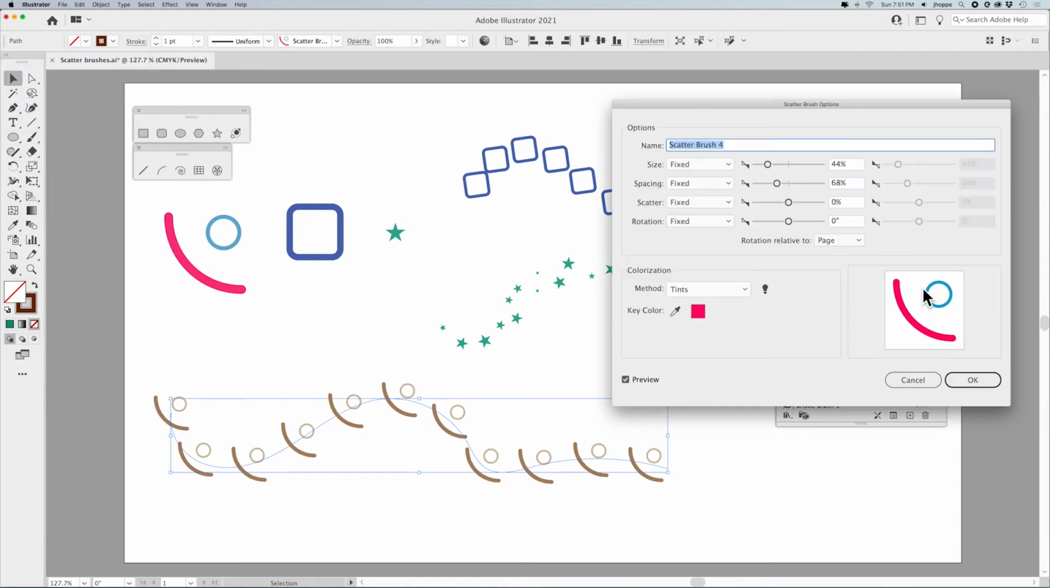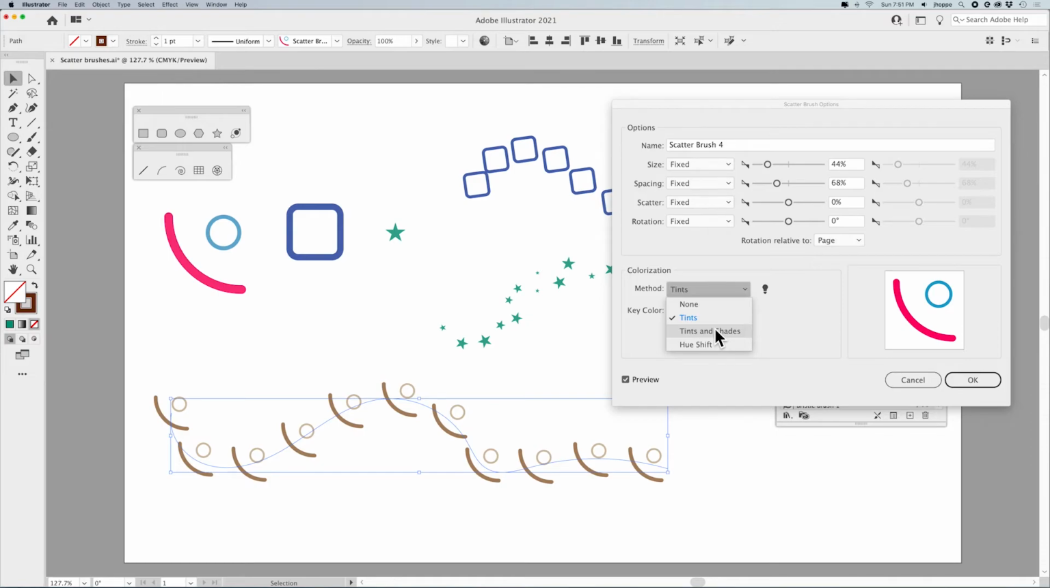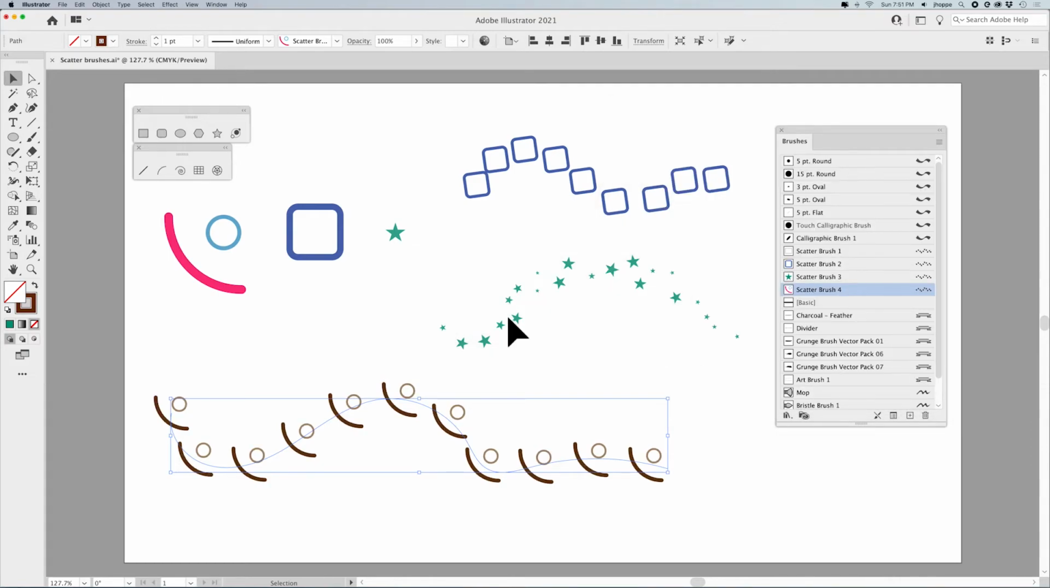Now I'm going to go back and double click on the thumbnail for the scatter brush, and I'm going to choose the next method, which is tints and shades. When I click OK, I'm going to apply this to the strokes. Tints and shades will now be allowed to go darker and lighter, because a tint is when you lighten a color, and a shade is when you darken a color.